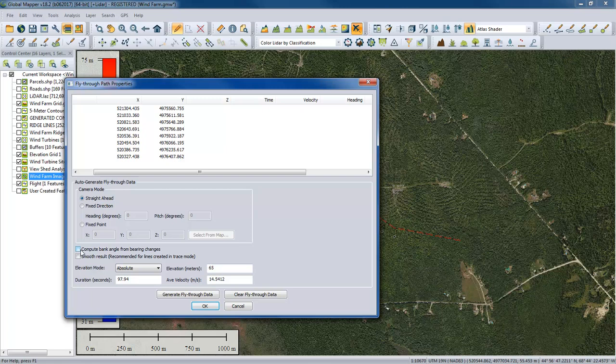Bank angle will allow me to essentially simulate what it will be like if you were actually in an aircraft. When you turn a corner, it would bank slightly, obviously. I want to determine an elevation. We can do this either based on ground or based on actual elevation. I'm going to base this on ground, relative to ground, and we'll keep this height. Our turbines are about 30 meters. Let's go for about 40 meters.